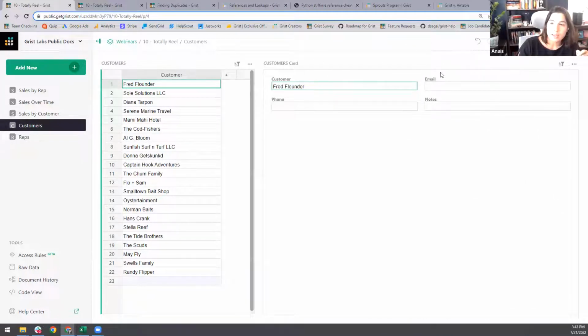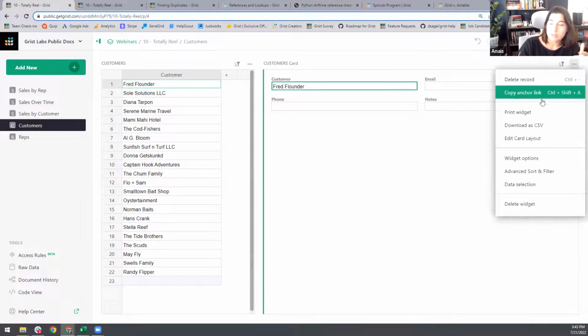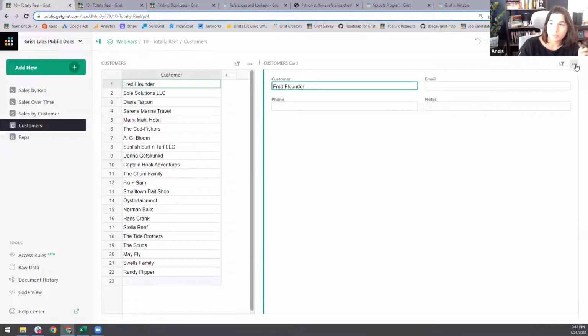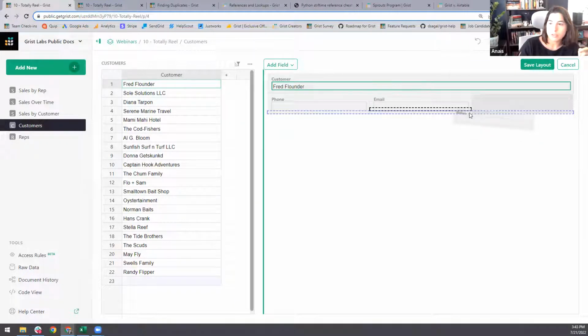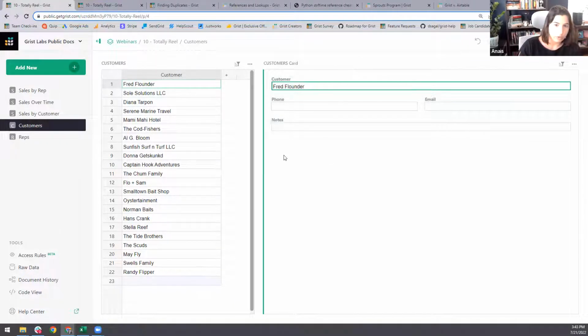Make some more room. I can also edit the way that this card is laid out. Maybe if I click on this widget menu over here, edit card layout, maybe I want the phone number down here and the notes under here. So you can put this in any order you want. And it's probably fine for customers to be accessible, the way this business is small enough where we're not protecting that yet. Maybe in the future we will.